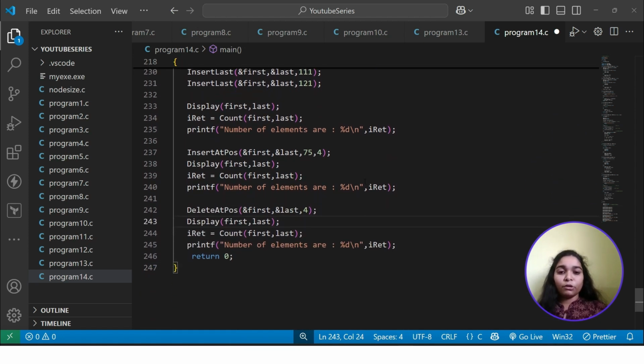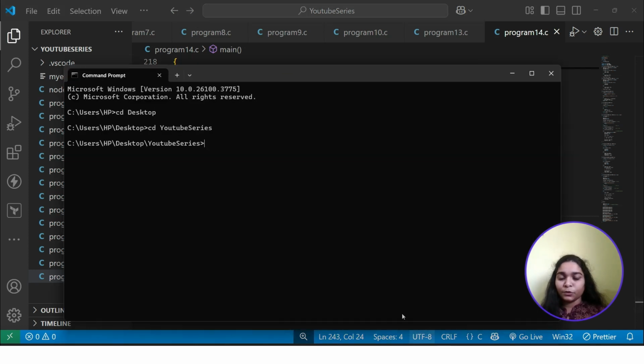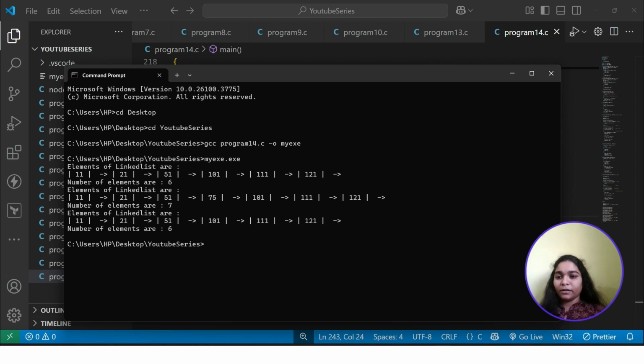Now just open your command prompt and let's see whether it is working or not. So first save the program. So here is the command prompt and go to your directory. I'm already in my directory. Then gcc and your program name, as our program is 14.c, minus o and my exe. Then myexe.exe. And here is the output.